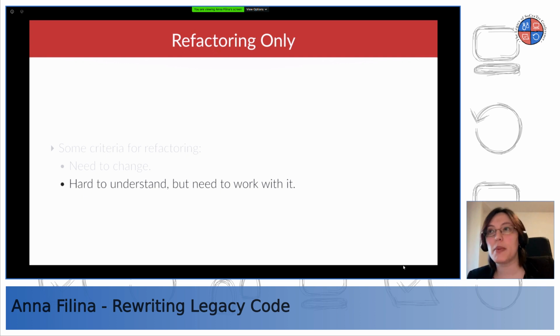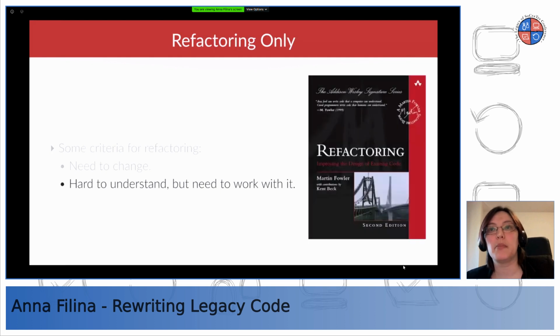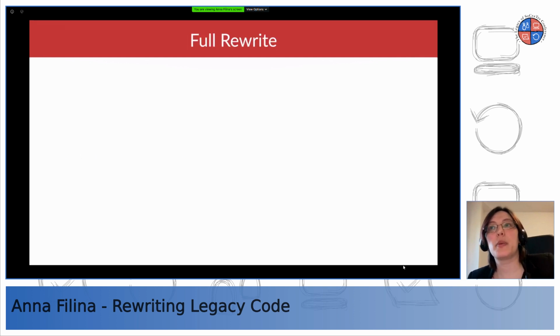I'm not going to talk too much about refactoring because I'm going too fast. There's a great book by Martin Fowler that you can read. It explains all the different ways that you can refactor your code. Let's talk about full rewrites.